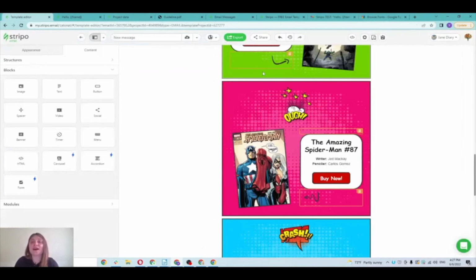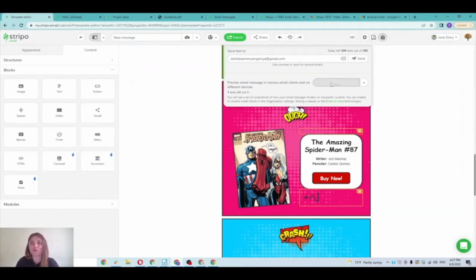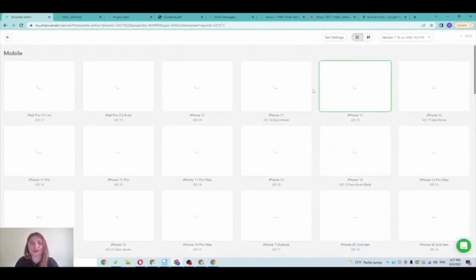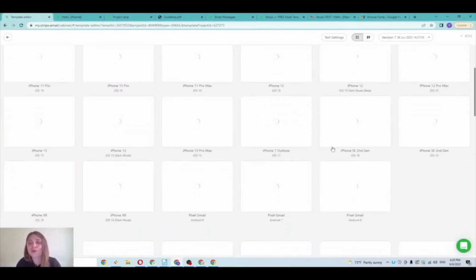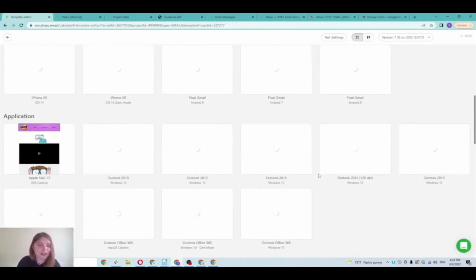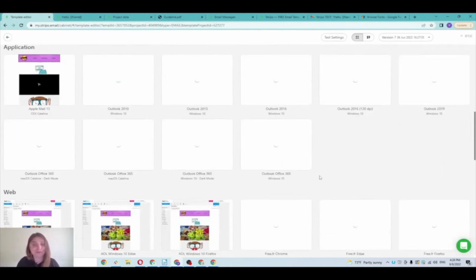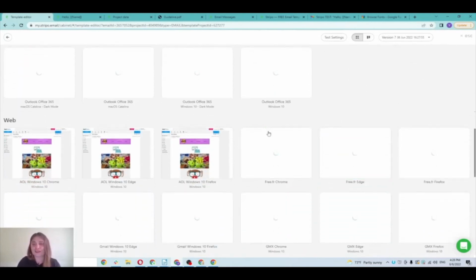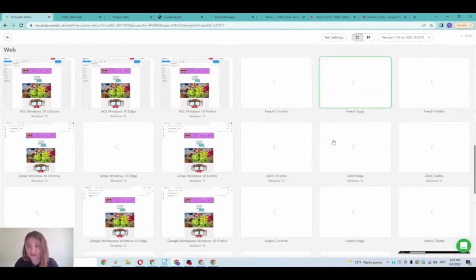On the basic plan and further, we offer a special testing tool, Email on Acid, with which we are integrated. To test it on Email on Acid, you need to click on Test and run the test option here. And when the system uploads the results, you will be able to see how your template looks on mobile, how it displays on iPhones, on Android, and in different applications such as Outlook, in the web version, and in the browsers Chrome, Edge, Firefox.